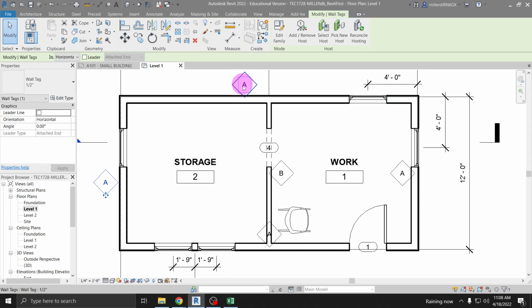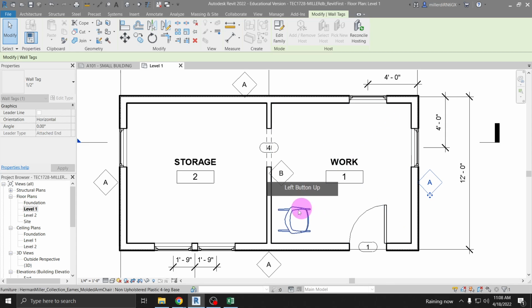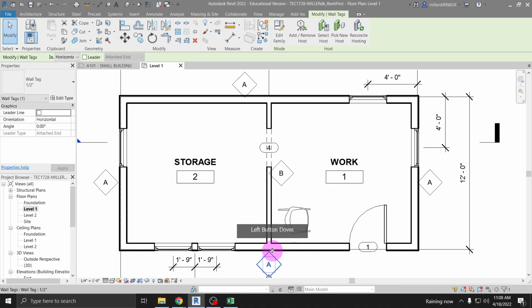And we can see too, when I change this wall tag, all of the other ones that are associated with this same wall tag updated automatically. So I don't have to worry about changing them of what type of wall it is.